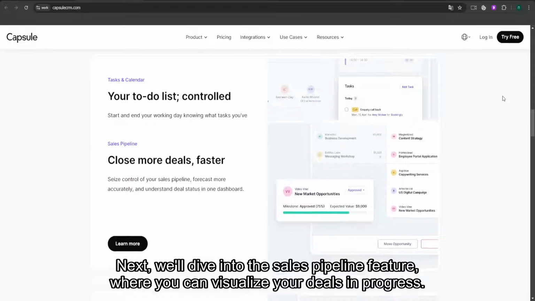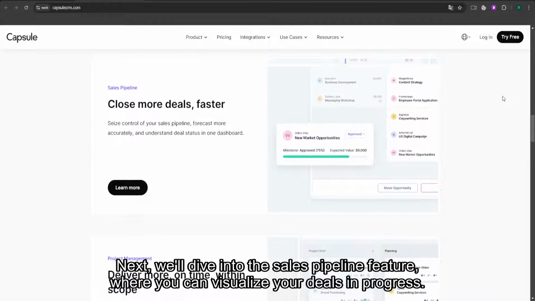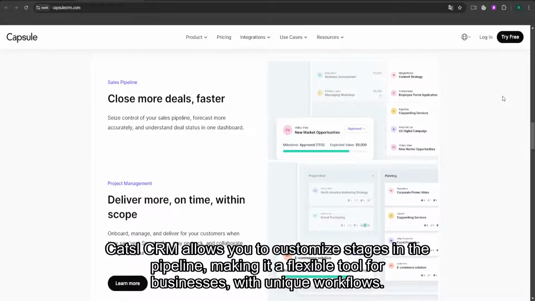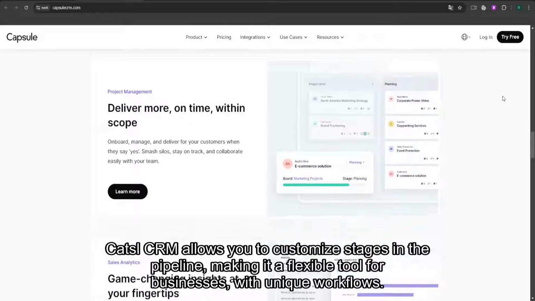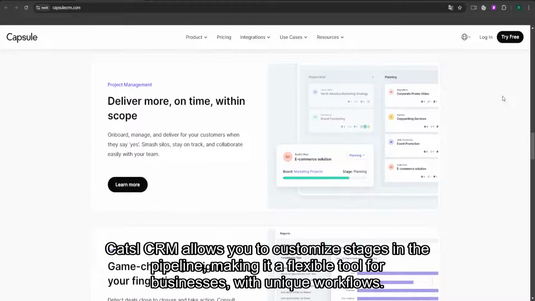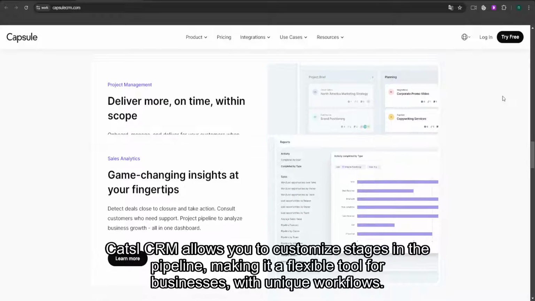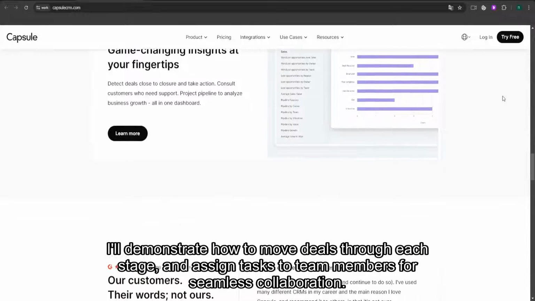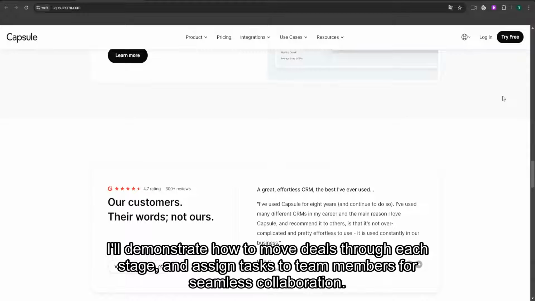Next, we'll dive into the sales pipeline feature, where you can visualize your deals in progress. Capsule CRM allows you to customize stages in the pipeline, making it a flexible tool for businesses with unique workflows. I'll demonstrate how to move deals through each stage and assign tasks to team members for seamless collaboration.